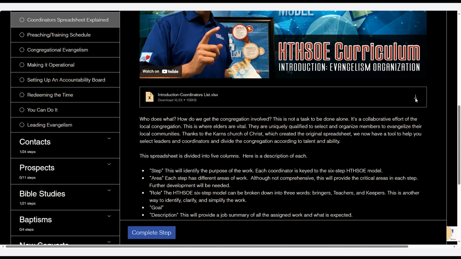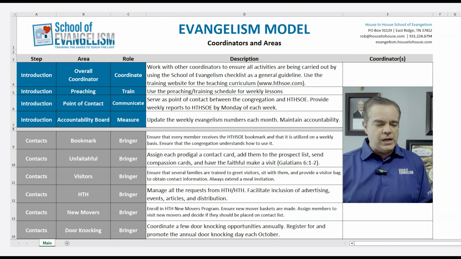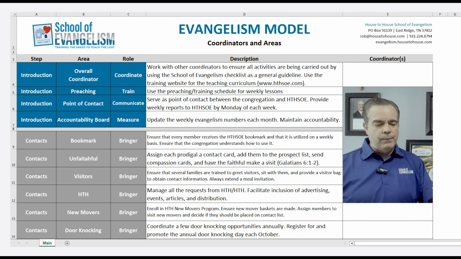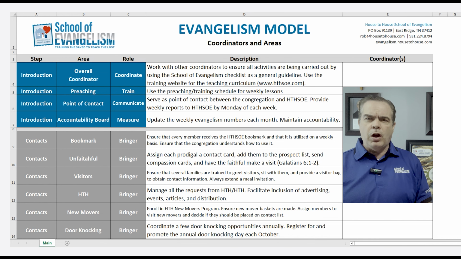You'll notice on this spreadsheet, there's some columns. The first column says step. What step are we in? Are we in the introductory step? That is the setup step. Or are we under contacts, prospects, Bible study, so on? Let's go to the next column. Area. What area of work are we talking about? We're talking about compassion cards, the evangelism table, the prospect list. We're talking about setting up a visitor's mission group.